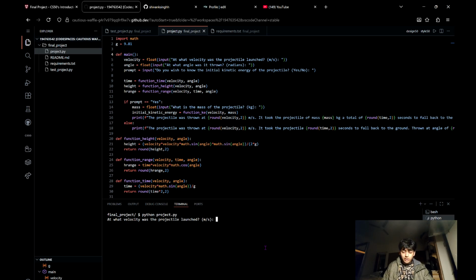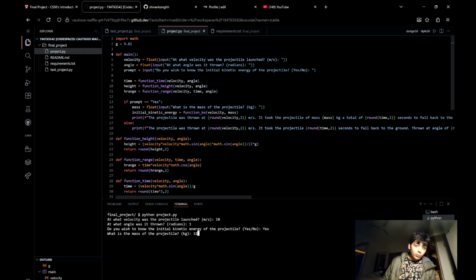So the velocity, let's say it is 10 meters per second, and angle 1 radian, and we want to know the kinetic energy. And before I click enter on the mass, what it is basically doing is calculating the total time it takes for the projectile to go up and come back down, the height, which is the peak height it reaches, and the range, which is the horizontal distance that it covers.